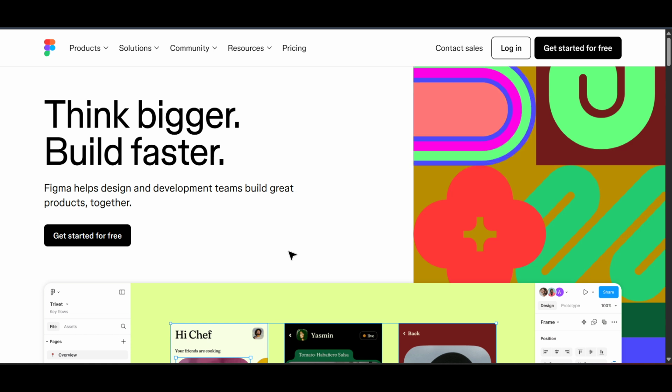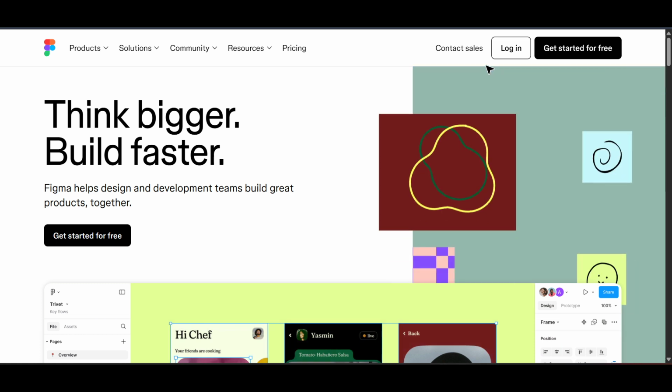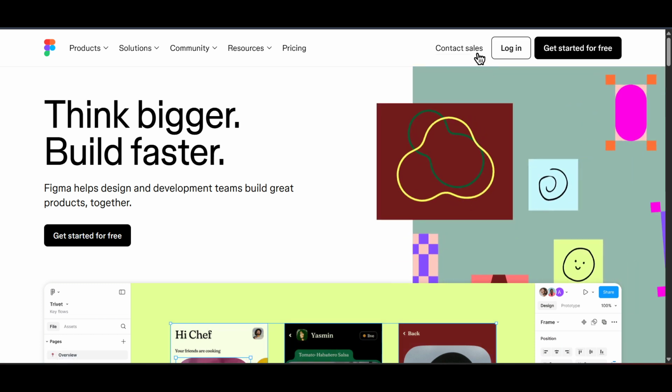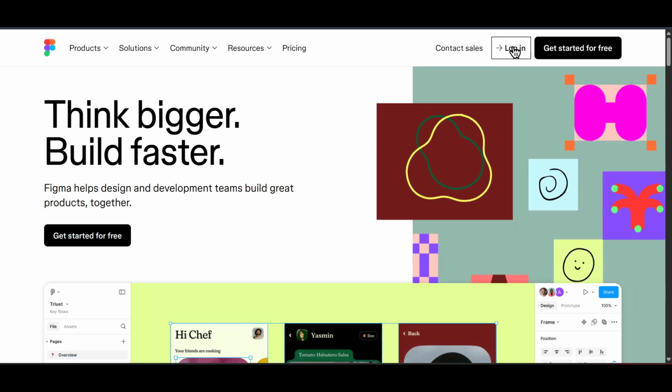So, let's get started. First, let's head over to Figma, the collaborative interface design tool that we're using today. If you aren't already familiar with it, Figma is a fantastic platform for designers to work together in real time. It's browser-based, which makes accessibility a breeze. Open your internet browser and type in Figma's URL, or simply click the link if you have it saved.